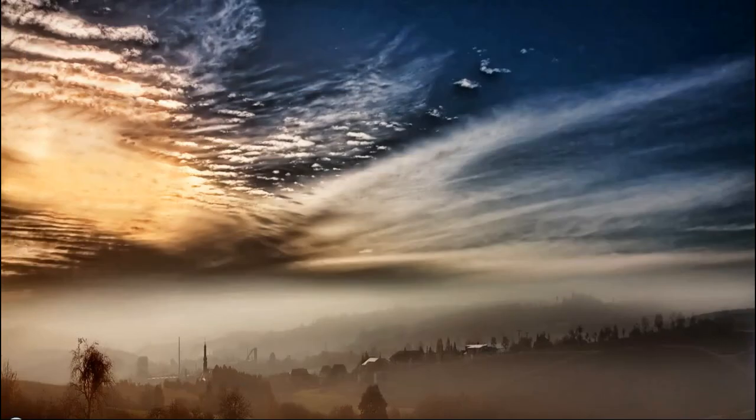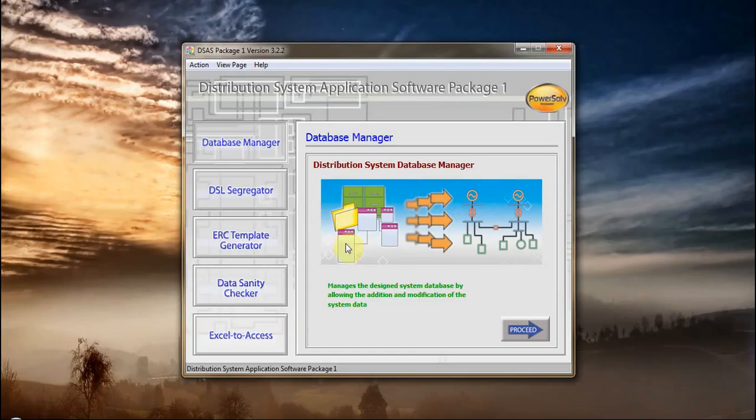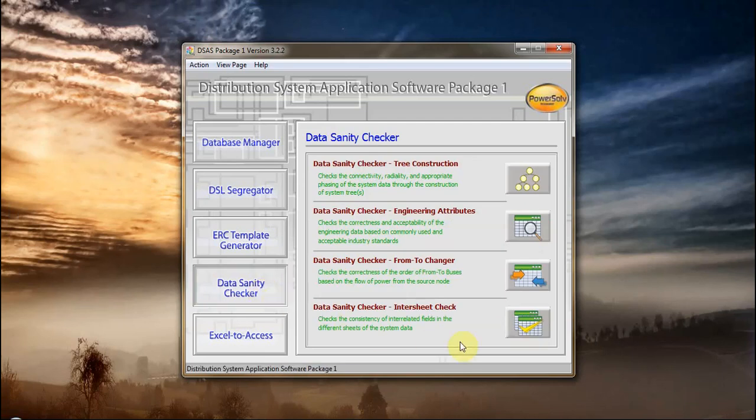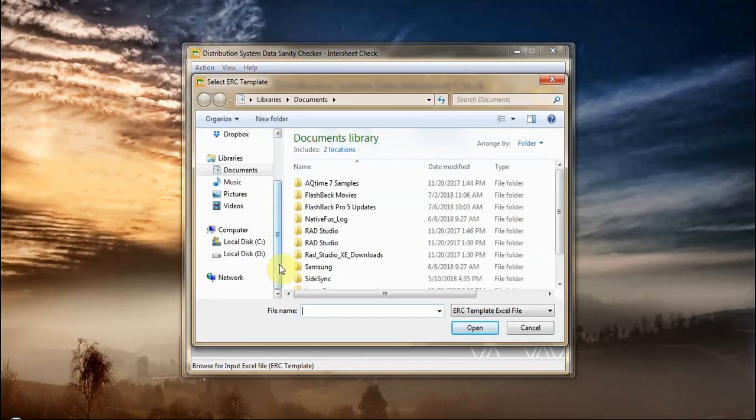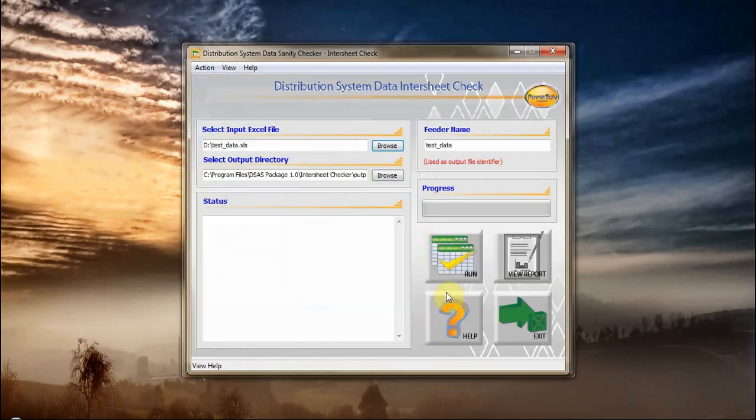So again, we open the DSAS Package 1 main interface. We go to Data Science Checker and then we press the corresponding button for Intersheet check. So what we need to do is just to select that test data we saved a while ago and then simulated in this program. For my case, it's located at drive D test data. So just press the run button. That's it. The program already inspected the data and it produced a report of the errors of that data. So we view the report by clicking this button.